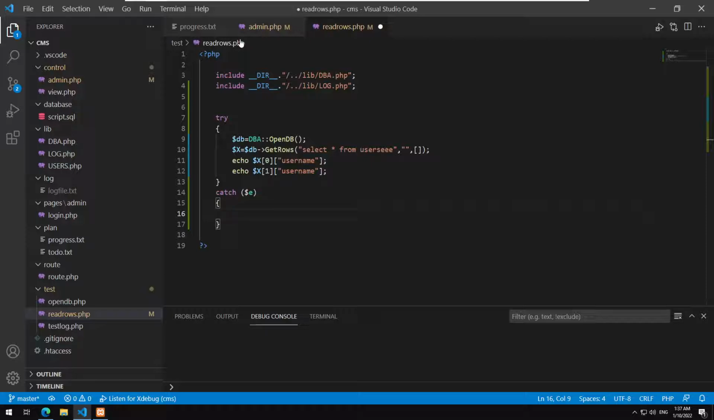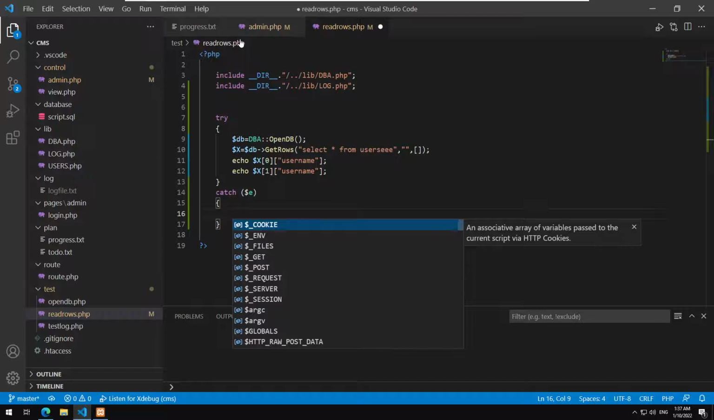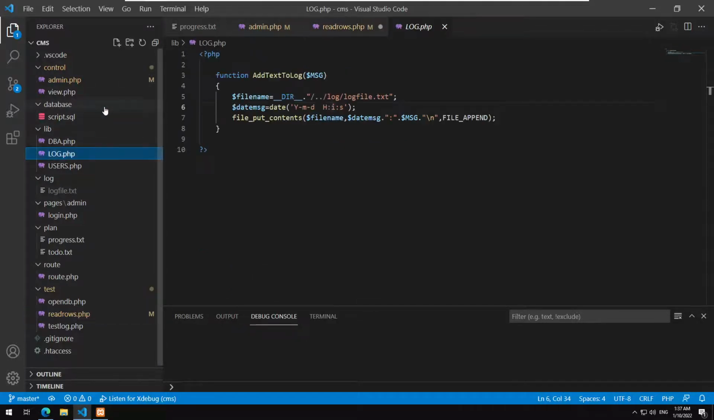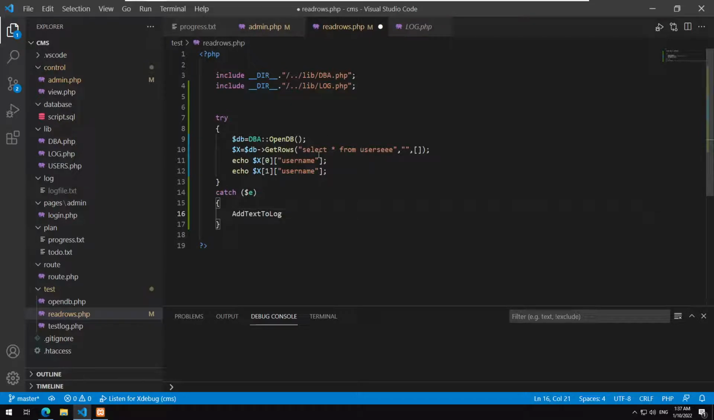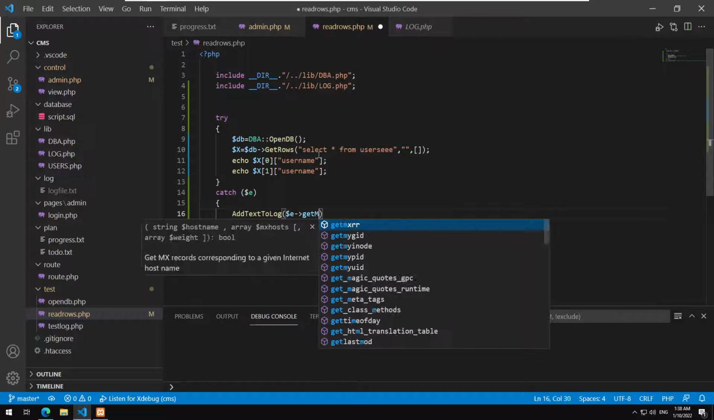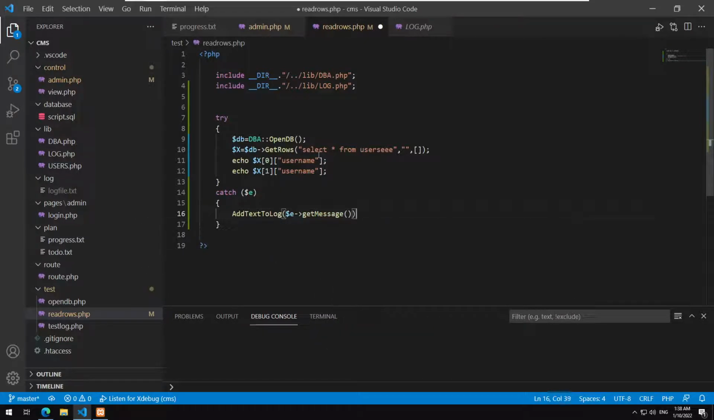So basically, we are going to say log. Let me remember what I wrote in here. Yeah, add text to log. There you go. So let's go here. I would just say add text to log, and I'm gonna say arrow get message. There you go. And that's it. Basically, this is an exception object. It should return the message here. So let's save.